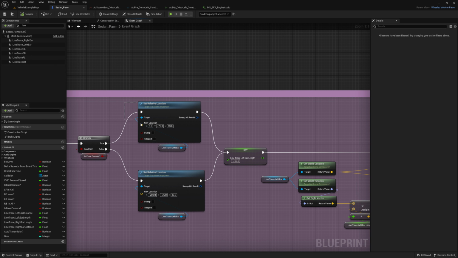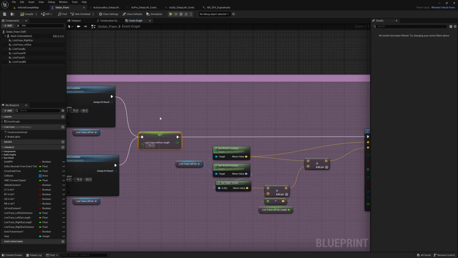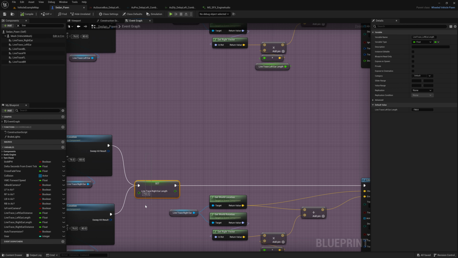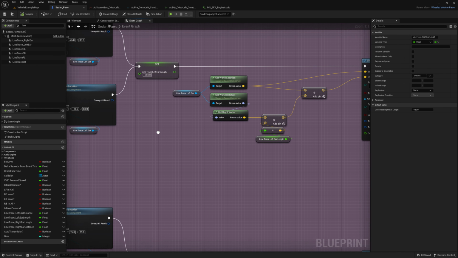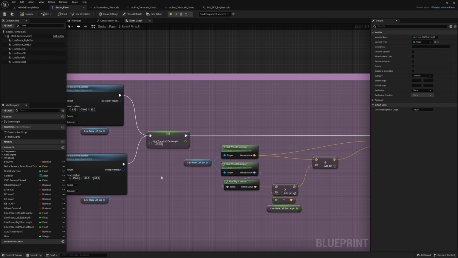Then coming out of these set relative locations from these child actors, we are then going to set a float variable, which I've called line trace left ear length. Now we're setting this one to -750. We're setting the right one to +750. So there's another minor difference.